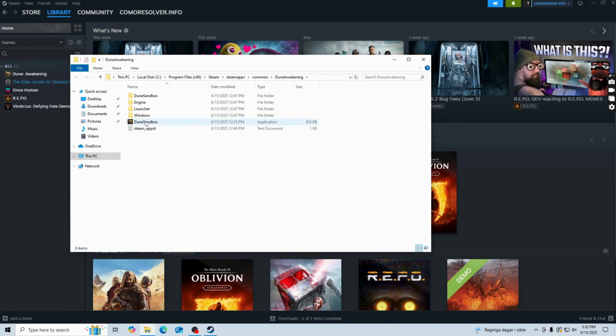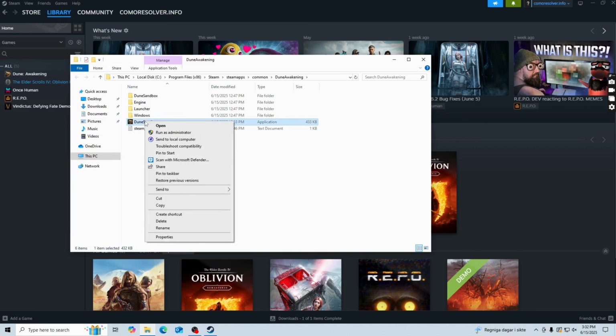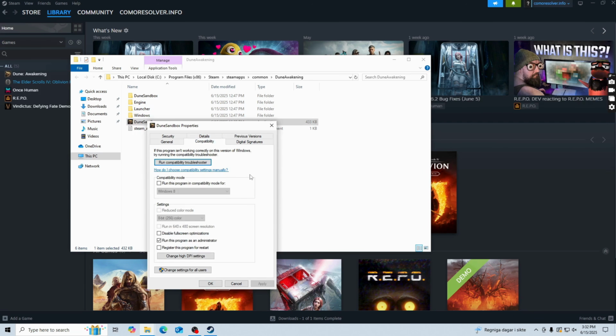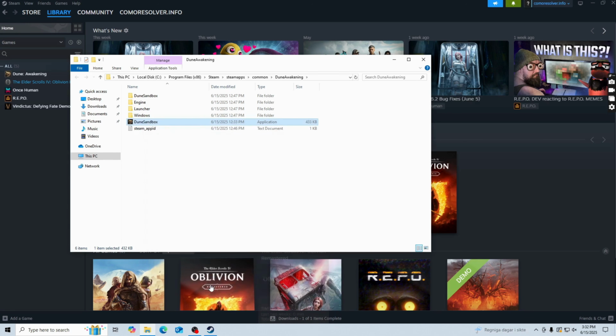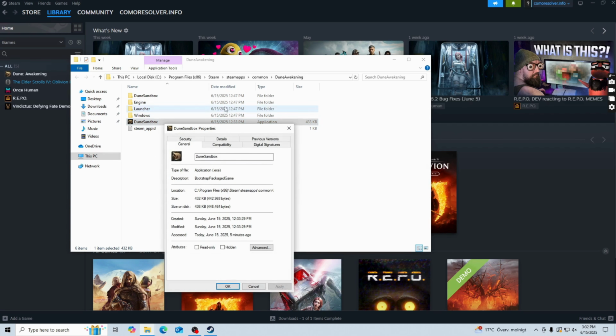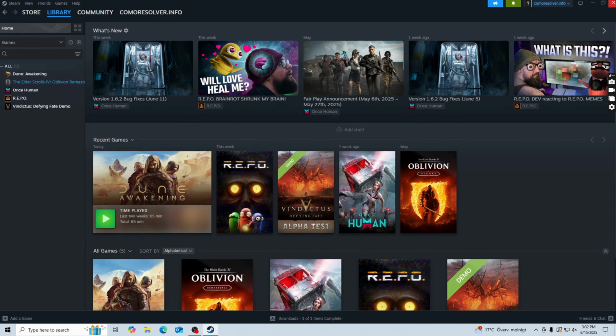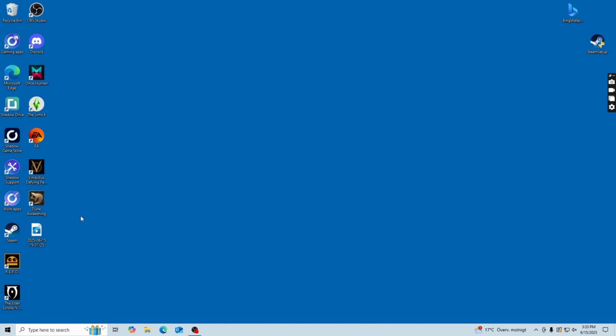So now where it says Dune Sandbox, right click on it, click on properties, and click on compatibility. If you have this one, run this program as an administrator, make sure to disable it. For some reason, when you have it run this program as an administrator, it just doesn't work, at least for me. So properties, compatibility, make sure that run this program as an administrator is off.